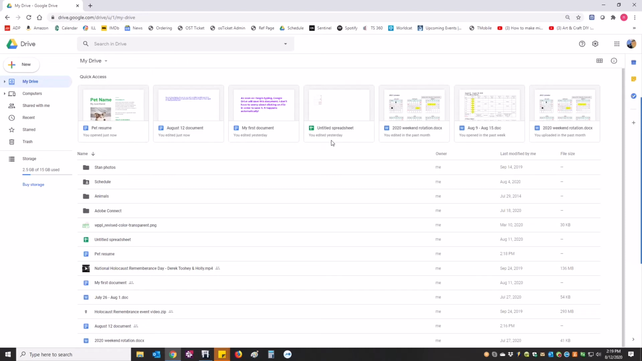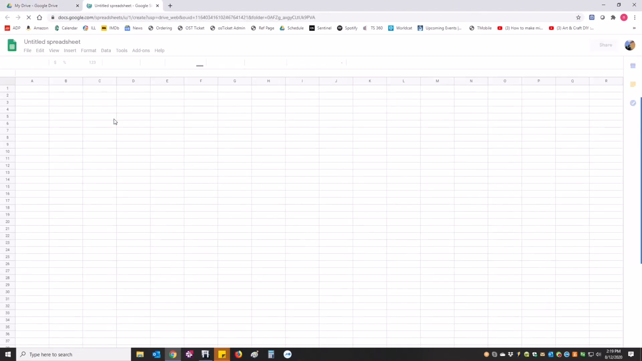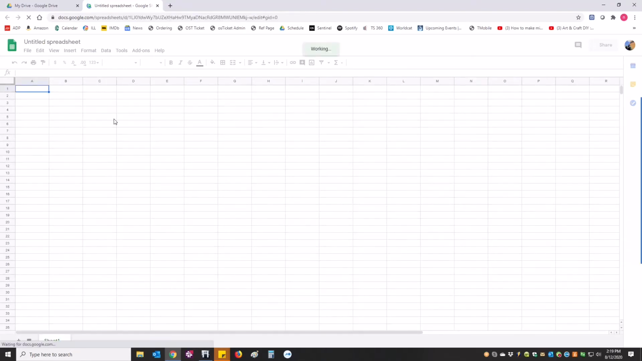All right, and now Pet Resume is up in that top row because I was just in there along with the August 12th document. Let's look at Google Sheets, the equivalent of Excel. We'll start out with a blank spreadsheet, just like we did with Google Docs. As it loads, you'll see immediately the similarities between this and Microsoft Excel, the typical menus, and then the ribbon bar across the screen to help you embellish and edit your spreadsheet.